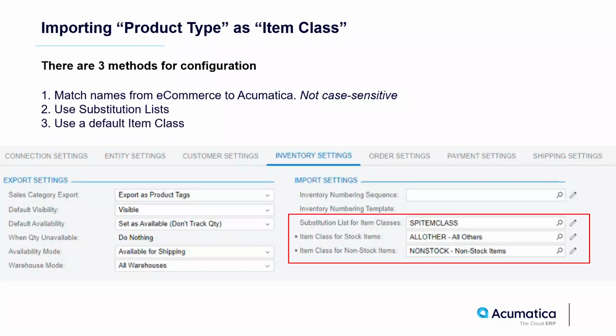Now, I just want to point out that BigCommerce doesn't have the concept of a product type inside their system. So there's no way for us to know which item class this should be assigned to. So in BigCommerce, you're always going to be using number 3 here, the default item class. So let's talk through these for a minute.